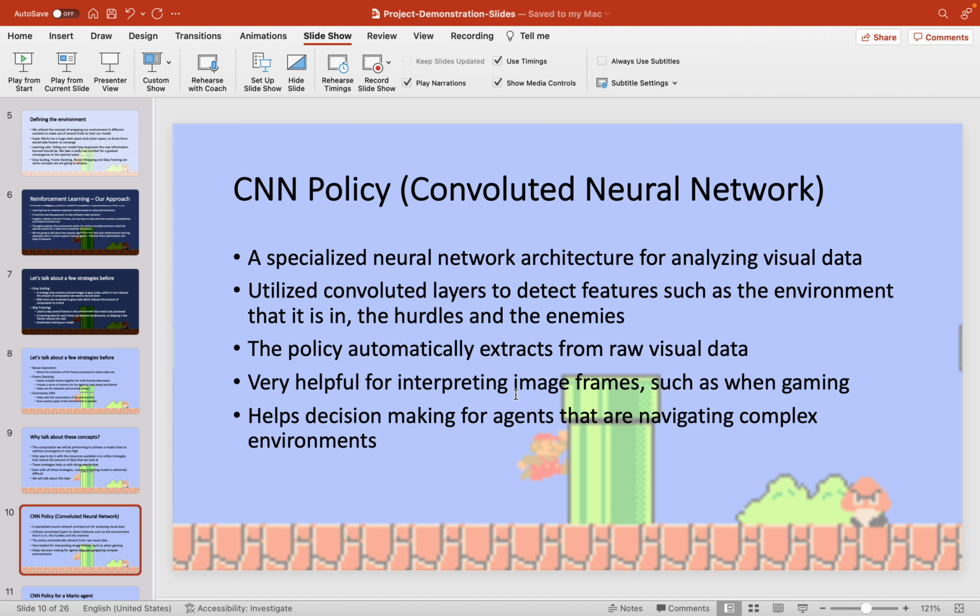The CNN policy, the convolutional neural network. This is a specialized neural network architecture used for analyzing visual data, which is what we're doing this time. A video game can be considered as a stack of frames together that needs to be visualized for our agent. We utilize something called convolutional layers and linear layers within the environment, and this helps the agent to understand the environment and the hurdles and the enemies and the positions. The policy automatically extracts raw data from visual input, and it is very helpful for interpreting image frames, especially in cases where we're doing game agents.